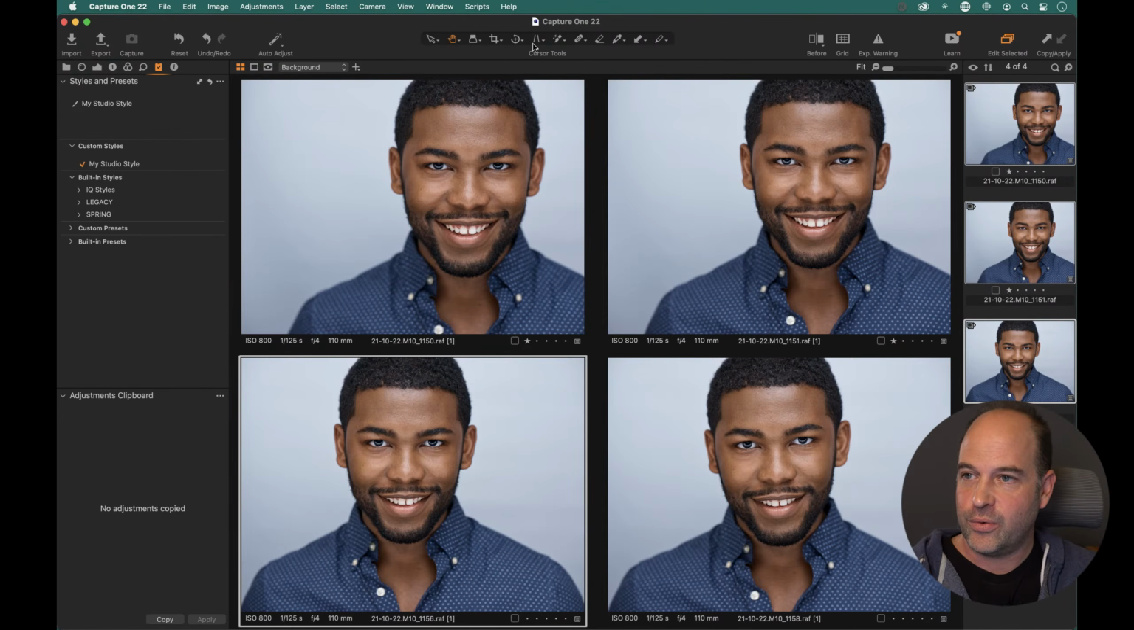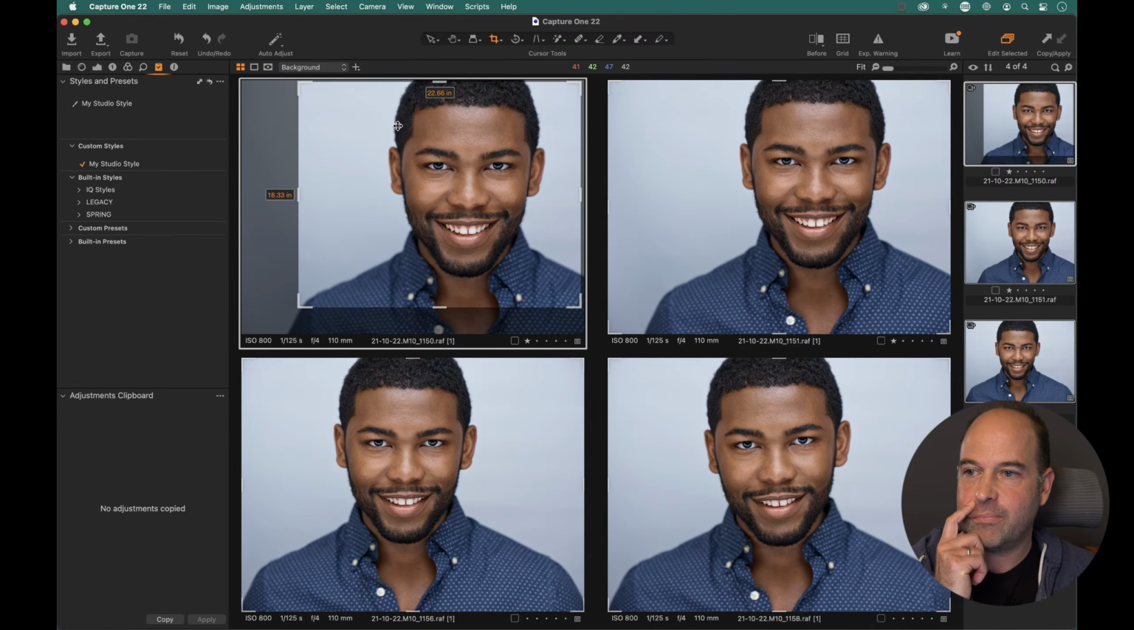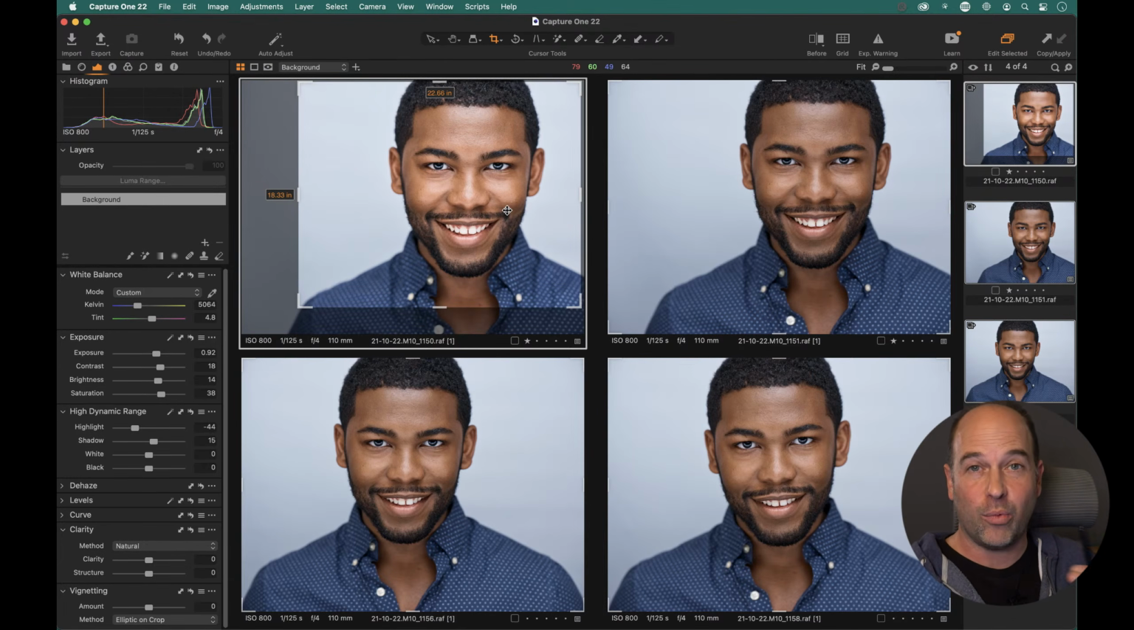Now I want to crop one of them. So let's just choose the crop tool, and we're going to crop a bit tighter, like so. And I want to make a few other additional adjustments. I feel it's still a bit dark, so let's lift up the brightness and add a bit more contrast, like so, and pull down the highlights. So now I'm happy with that edit, and I want to get those same adjustments across to all the other pictures.